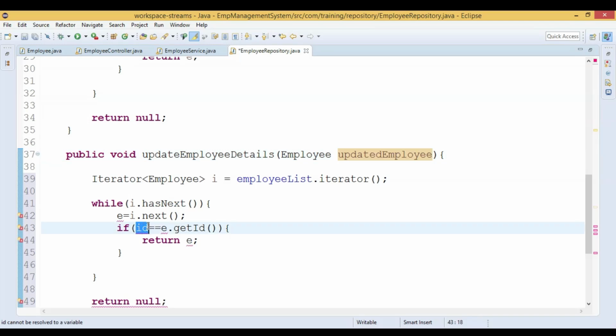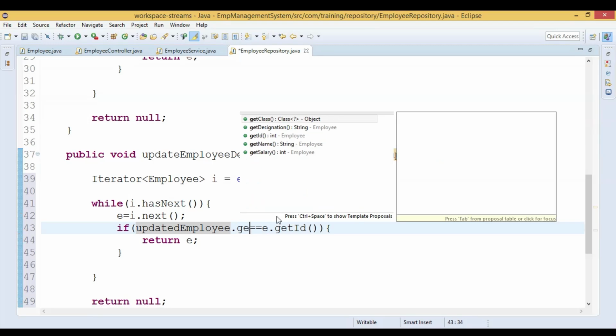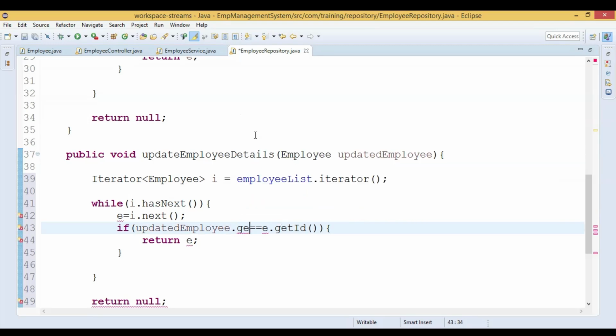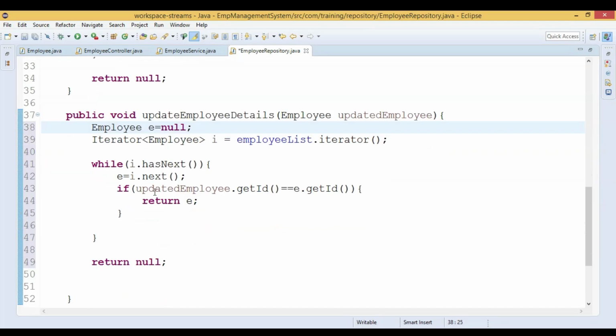So here we have to compare updateEmployee.getId() with the employee object that we have taken from the array list. So now we are comparing, and if both ids are same, then what we need to do is update that. So we have to now update.